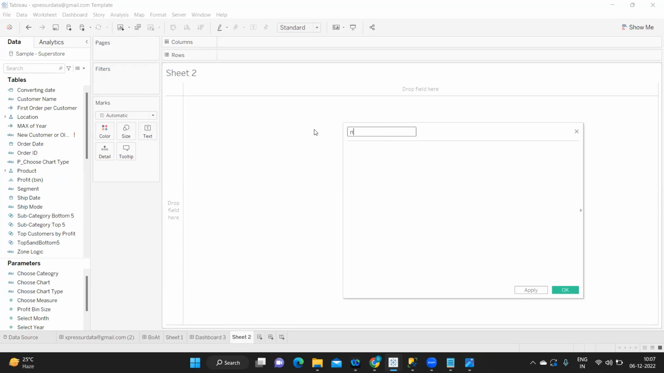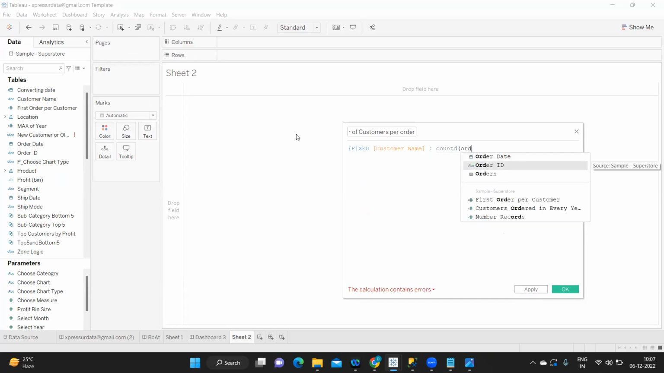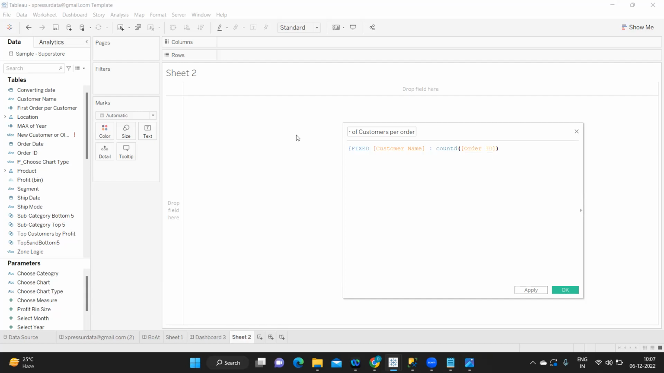I'm calling it number of customers per order. For each customer, I'm using a fixed LOD: fixed of customer name. How should we read this? For each customer, give me the number of orders placed. That's it. This is the first step that you need to know.